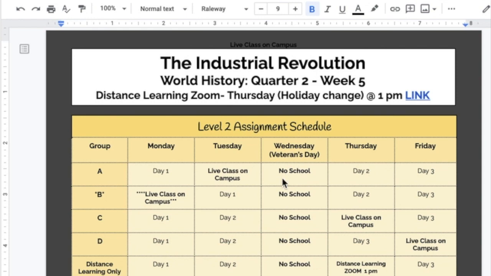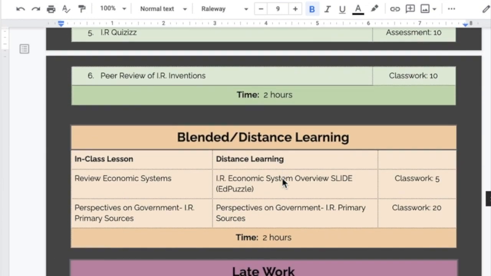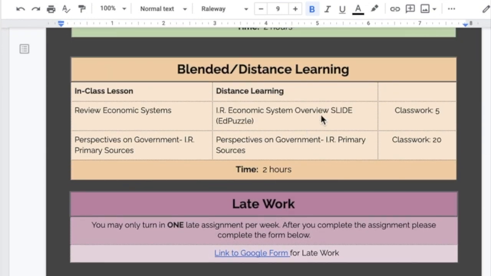Notice the change at 1 p.m. instead of Wednesday. You guys, we will be working on talking about different economic systems like communism and socialism that came out of the Industrial Revolution, and we'll also be looking at Industrial Revolution primary sources together. Same thing with kids in class. When you come to class, that's what we're going to be doing this week.